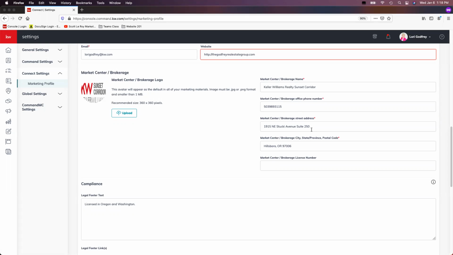Underneath that, we have the brokerage address. You'll notice that the physical street address is first with the suite number, if there is a suite number. And then underneath that is the city, state, zip. Make sure that it is set up as such.